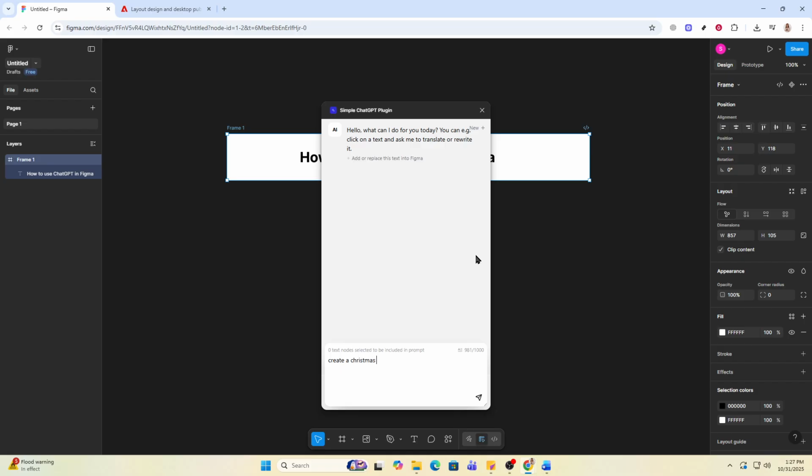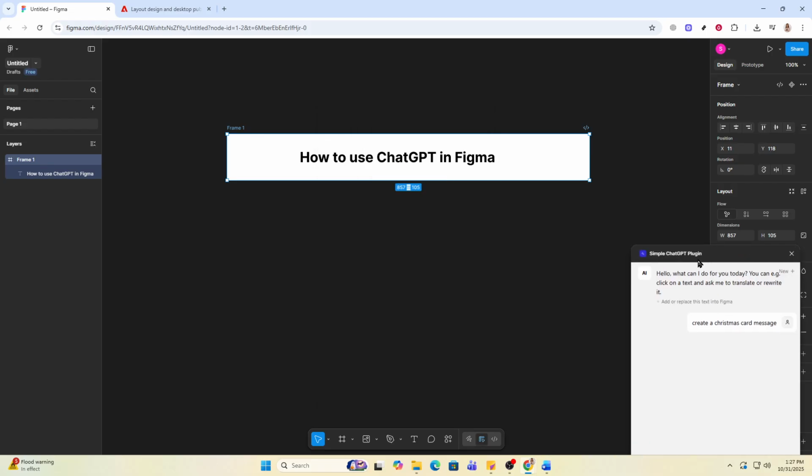And there you have it, a straightforward way to bring the powerful capabilities of ChatGPT into your Figma workflow. Not only does this integration save you time, but it also helps unlock new creative avenues, enhancing both efficiency and creativity in your designs.